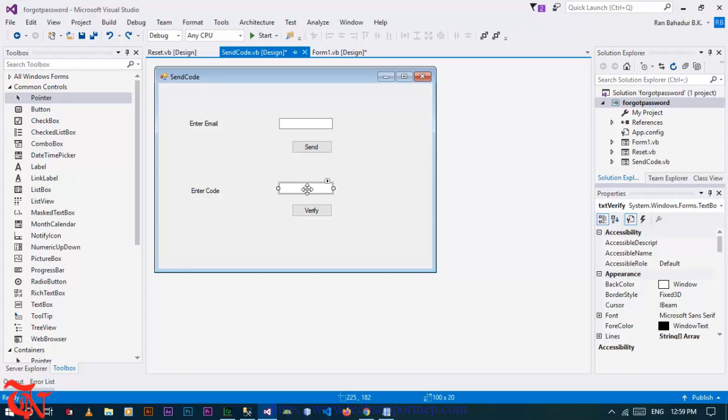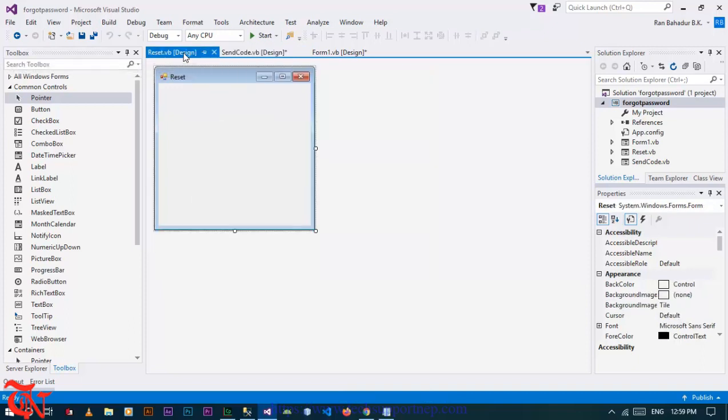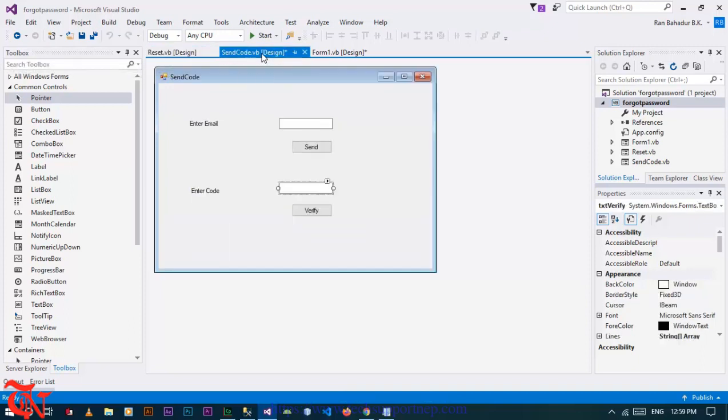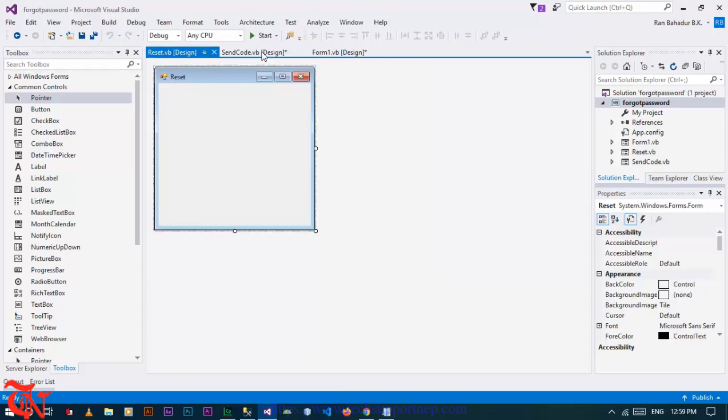If the user entered code matches the code that we sent in their email, we are going to open the reset form, this one form. In this form they can reset their password, otherwise we are going to display the message saying wrong code. Now here you need to understand two things. First one, if the user enters an email address other than the registered email address, they cannot reset their password even though they enter the exact same code that we sent in their email, because we will check their email address in this reset form.